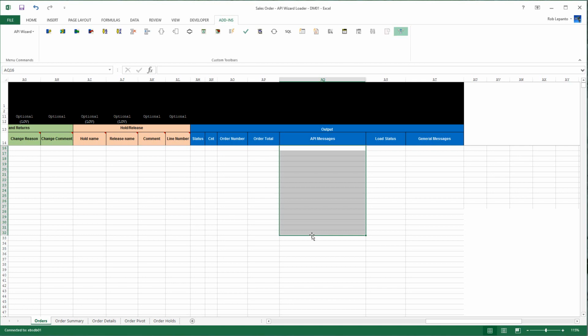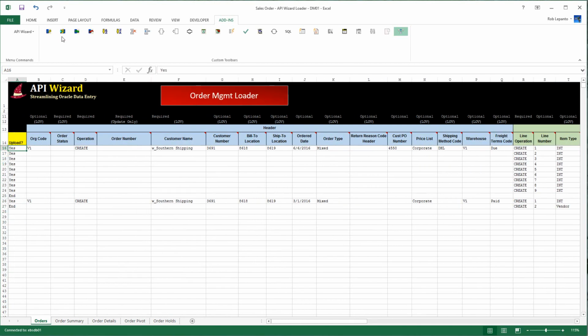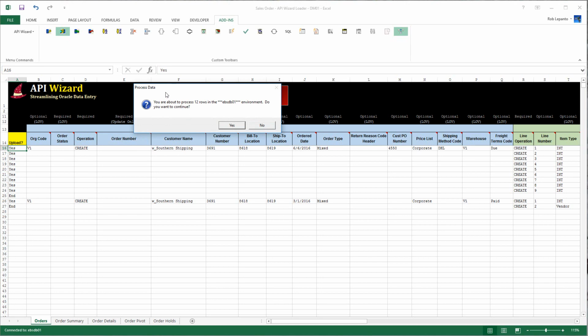Everything that you enter here in API Wizard is processed through Oracle's public APIs. So all of the same validations that happen if you were entering this through the forms take place when you're entering this through API Wizard. Okay, so let's get started. I'm going to go ahead and click the execute button. It says you're about to process 12 rows in the EBS DB01 environment.